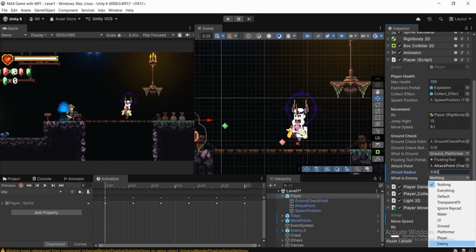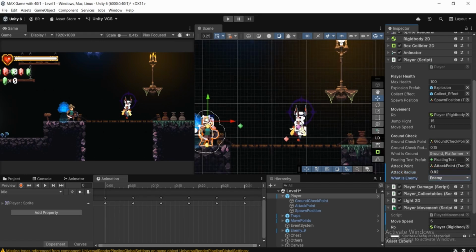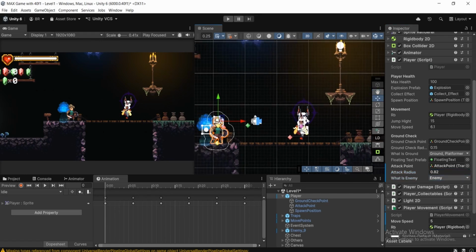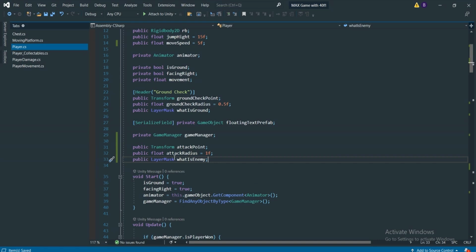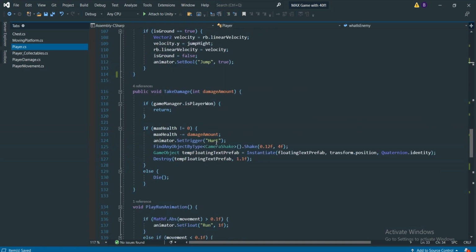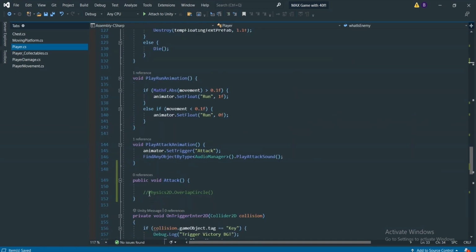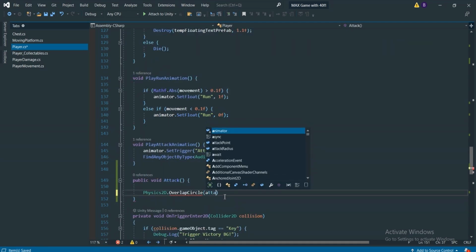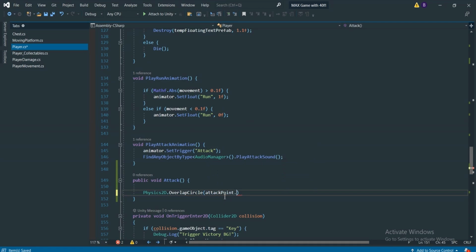And what is enemy, I'm going to choose my enemy layer because I want to damage my enemy. And now let's go over to our function, and we just have those parameters. Now we can just remove these forward slashes. As a first argument we're going to put our attack point, so let's put attack point dot position.